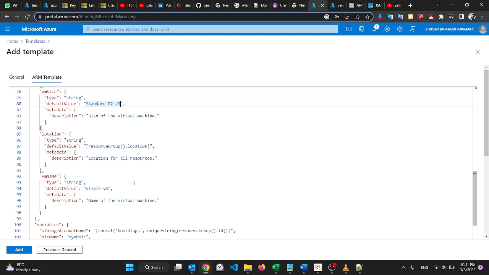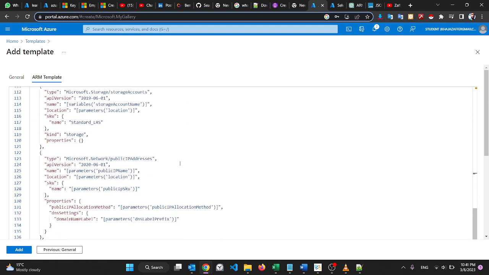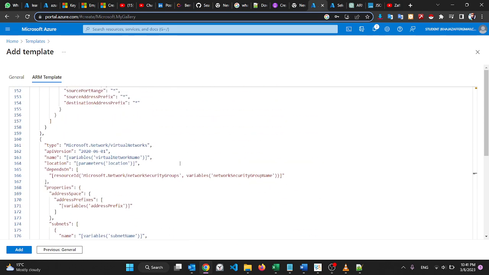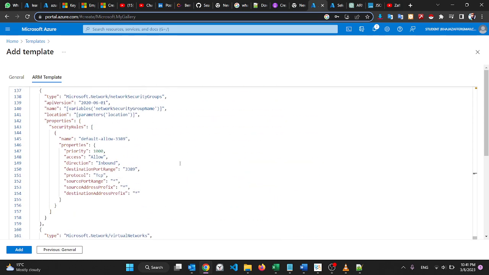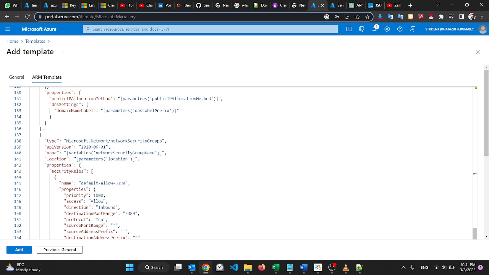For the resource group location, whatever location was created for the resource group, we are using the same location, and everything is the same. You don't have to worry. If there are requirements from the company, then we can't do anything; we have to change accordingly. And this thing, 3389, is nothing but the RDP port. I'll show you that.